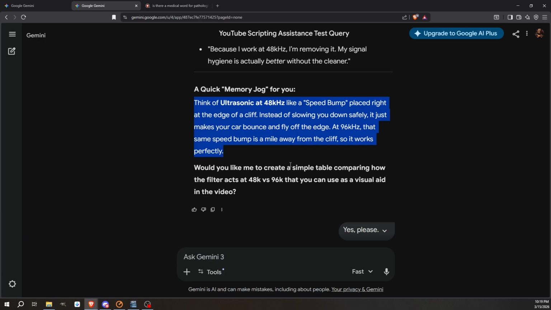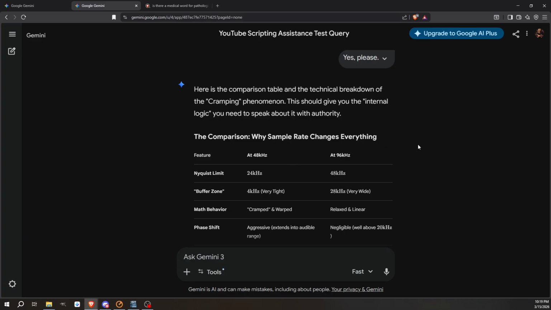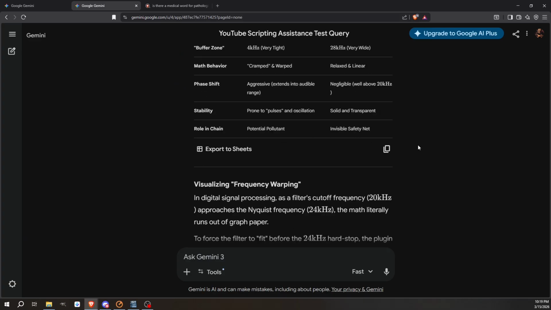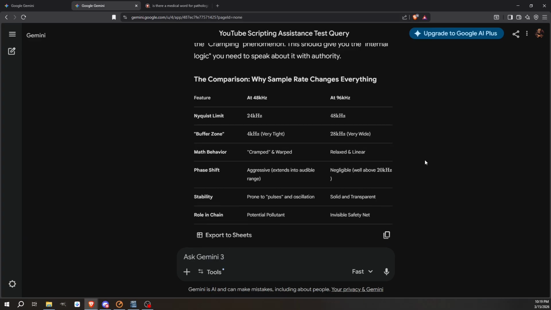All right. And then here's a table that Gemini drew up that I'll just put on the screen here for reference. You can pause the video and read it and try to make sense of it. But the takeaway is I'm not going to be using Airwindows Ultrasonic for filtration at 48 kilohertz. And I think neither should you.